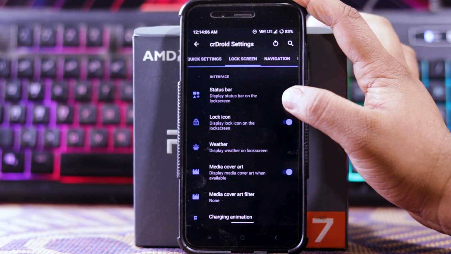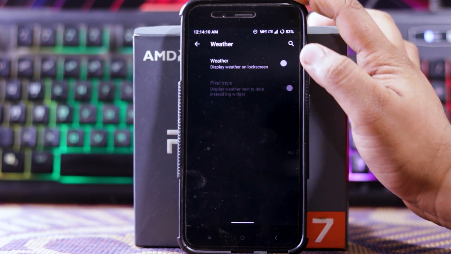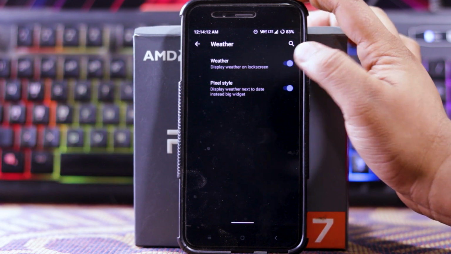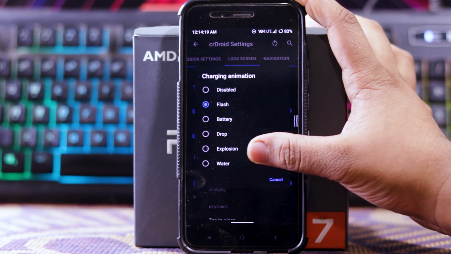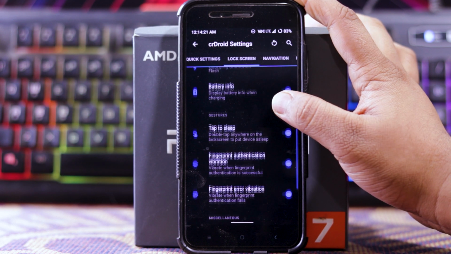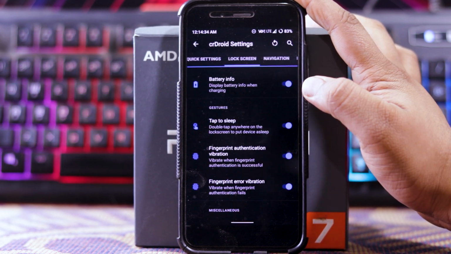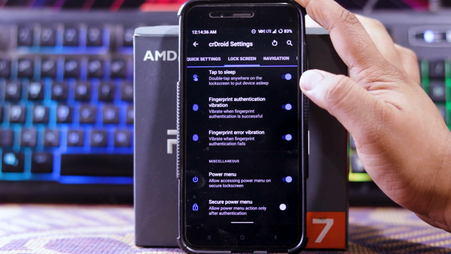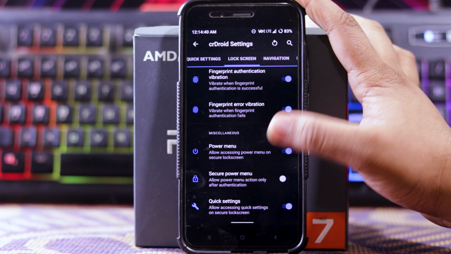And in lock screen, you get status bar, lock icon, weather. In weather, you get enable the weather and pixel style. Then you get media cover art filter, charging animations, battery info. Then you get double tap to sleep on lock screen. Then you get fingerprint authentication vibration, fingerprint error vibration. In miscellaneous, you get power menu, secure power menu and quick settings.